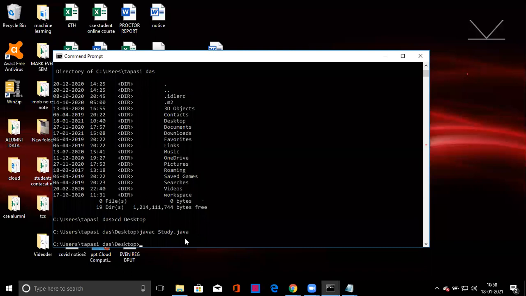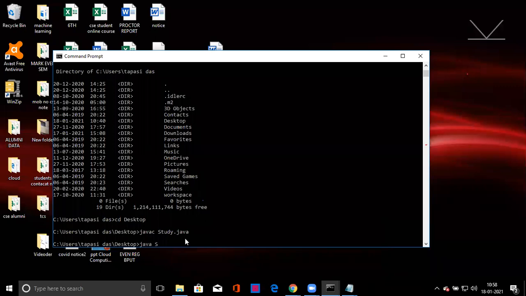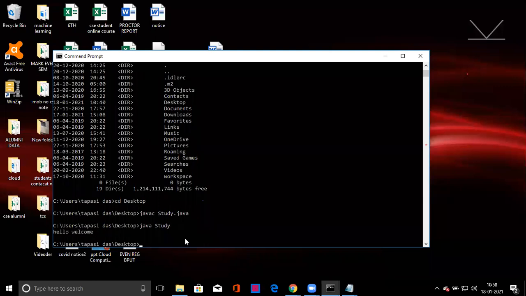Now there is no error. So the next task is executing the program. For execution you have to use the tool java, then the class name, that is study, and enter. Now the output is visible. Now you can install and run the program on your system.